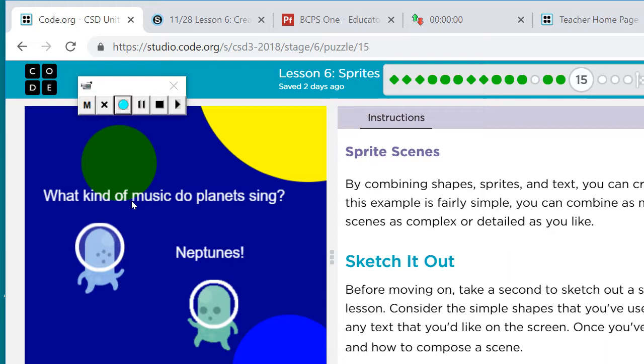You see 2 different alien sprites. You can make as many sprites as you want. This is just a sample. One alien says, what kind of music do planets sing? The other alien responds, Neptunes. So you've got background color here, and you've got these shapes. The ellipse makes the other planets. So let's go ahead and work on our scene.